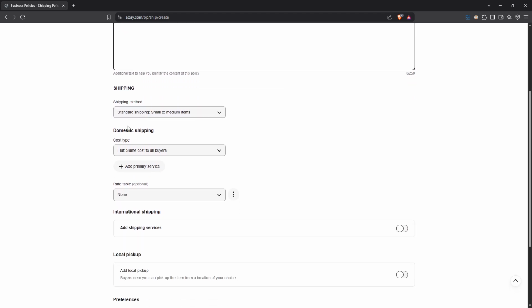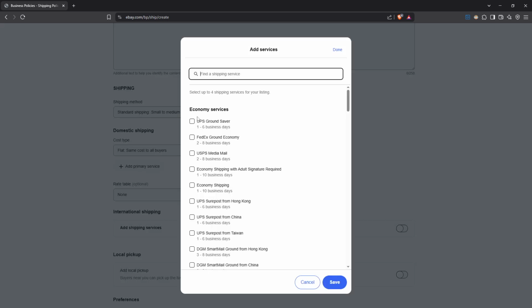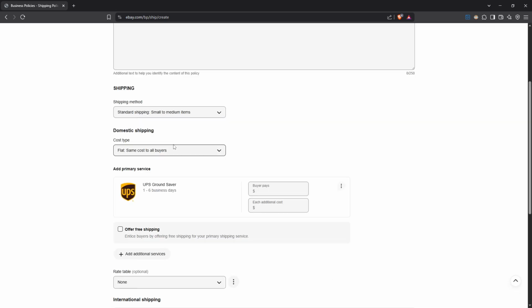When it comes to shipping policy settings, let's break it down further. Start with domestic shipping options. You'll want to list the services you offer, such as USPS First Class, Priority Mail, or UPS Ground. This tells your customers exactly what they can expect in terms of delivery time and shipping carrier.